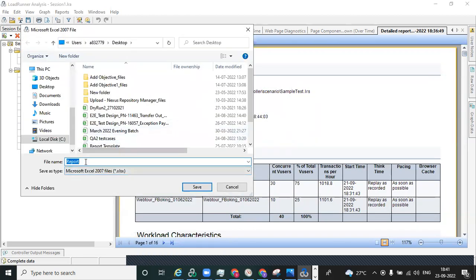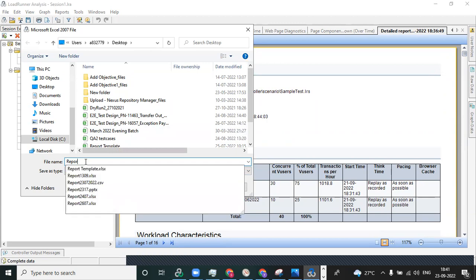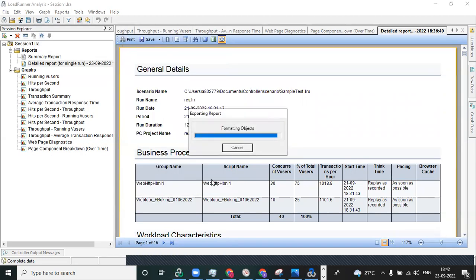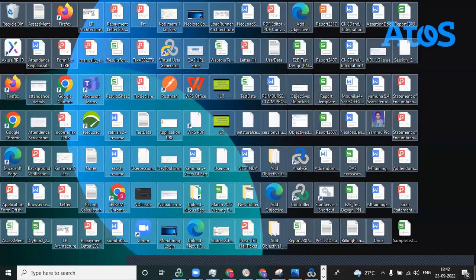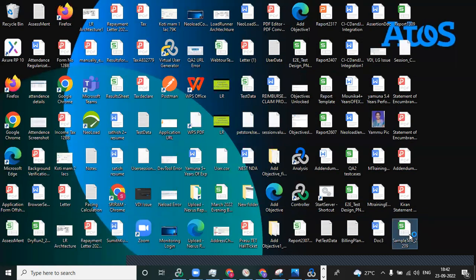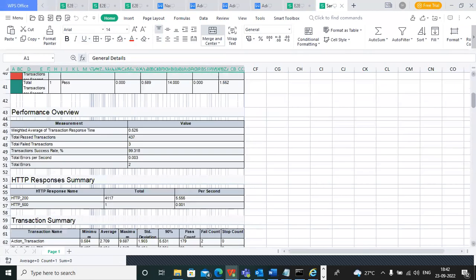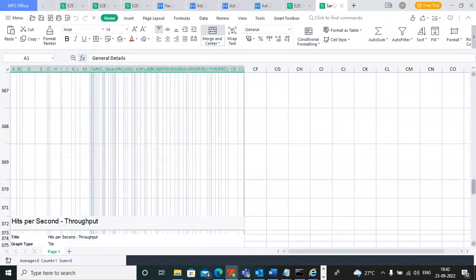Then it is asking for the results name. So I am giving it as a sample test, and I give it as yesterday executed, right? I will give 2209, just for understanding. See, it is saved. Now you can go there, and you can open it. See, all results will be displayed here.